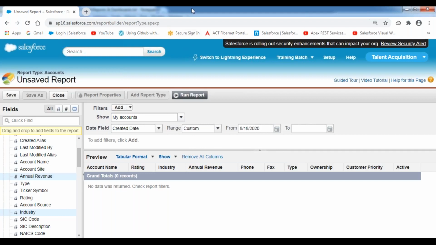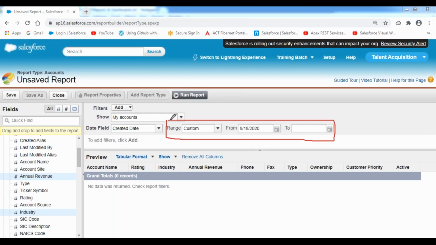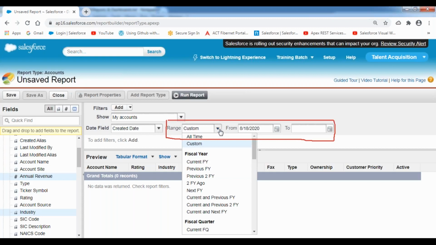You can select that. Here you will have the option called range. So now, how old data you want to show inside this report, you can select that. Salesforce is giving plenty of options to you. Like it is giving All Time. All Time means all the records, whatever we have inside my account tab, they collect it.